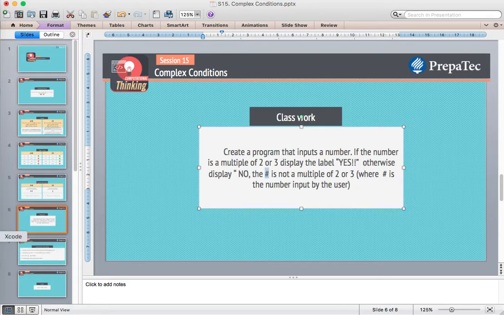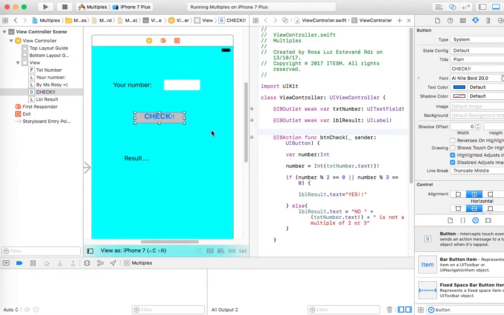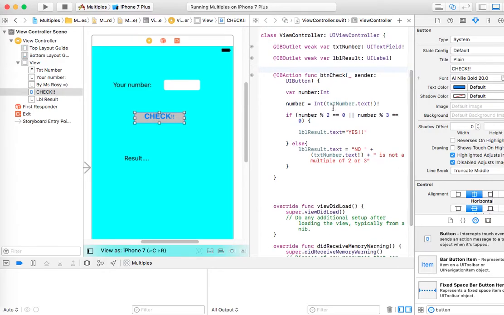I already have this little application solved here, okay? So the screen is something super simple. We just have labels for saying your number and then another label to tell the result. In a text box, we receive the user input and the button to check, okay? So in the button is where all the action happens, as you may guess.